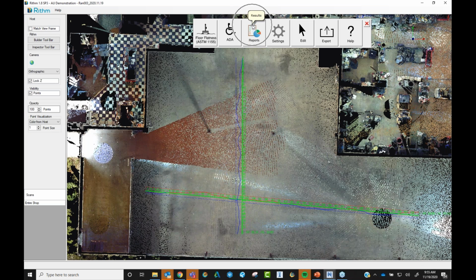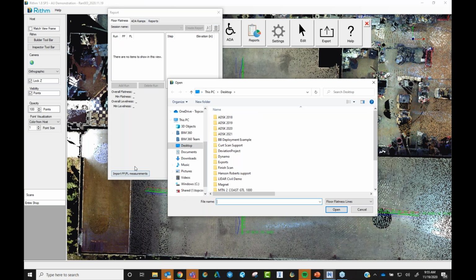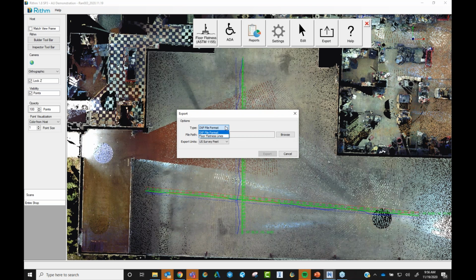But if I want to take a look at these numbers, I can get into my reports. So there's that floor flatness, and it's not giving those to me. Now you can import existing floor flatness lines in, things like that. So if I did save those floor flatness lines, they would go ahead and appear. Now mine are pulling up pretty nice here, but essentially you can also send these out as floor flatness lines or in that DXF file format, okay?